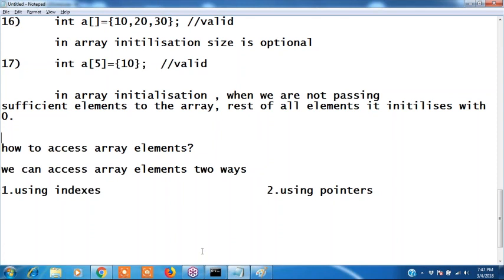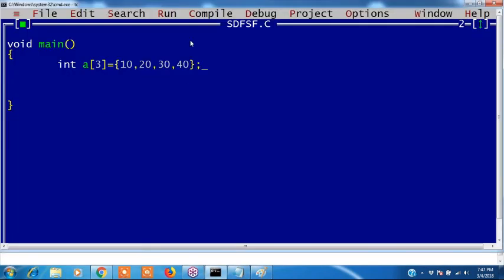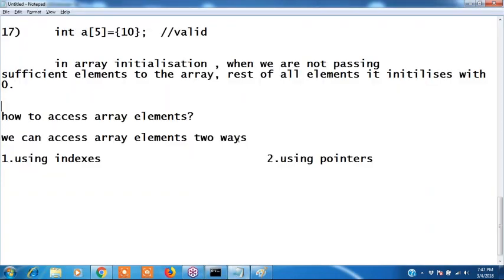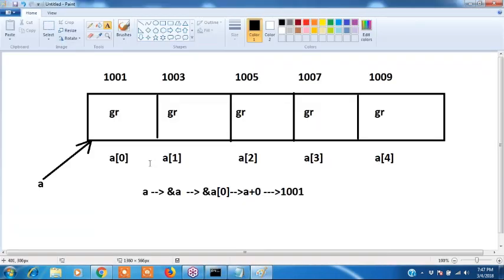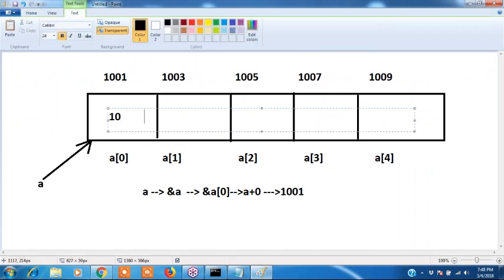Finished now? Okay. See guys, now we discuss how to access the array elements. For example, I have taken 5 elements, int a of 5. This is how it takes the elements: first element is 10, then 20, 30, 40, and 50.